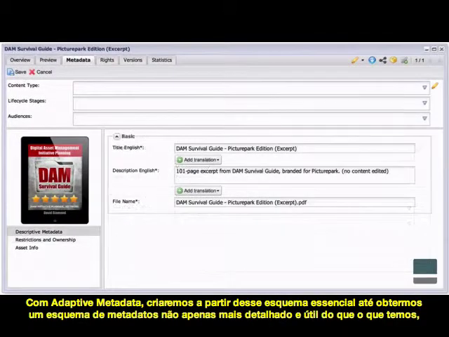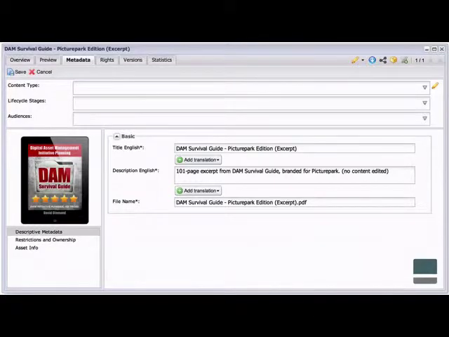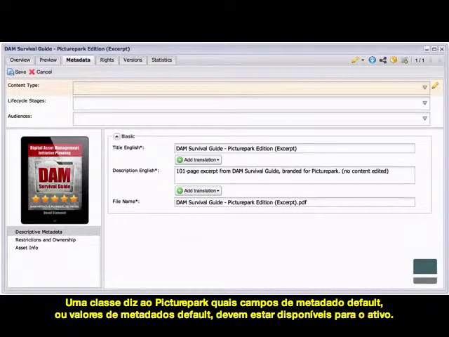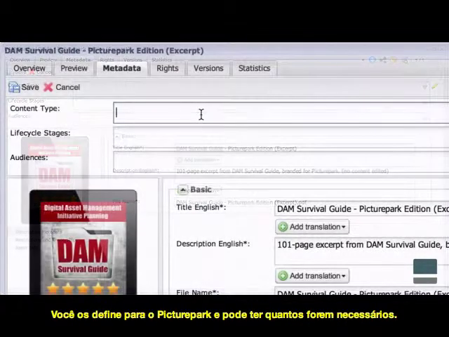Using adaptive metadata, we're going to build on this core schema until we have a metadata schema that's not only more detailed and useful than what we have here, it will be custom fit for this particular asset. I'll start by assigning a content class to the asset. A class is something that tells Picturepark which metadata fields or default metadata values should become available to the asset. You define them for your Picturepark, and you can have as many as you need.